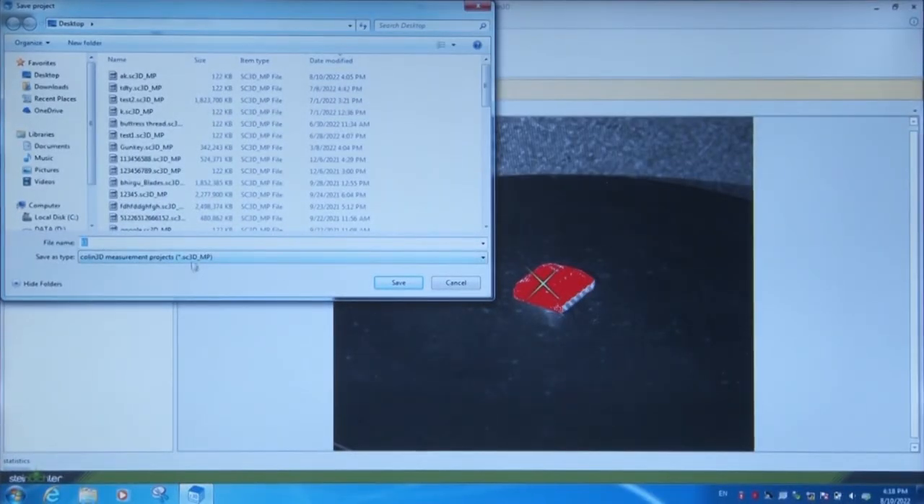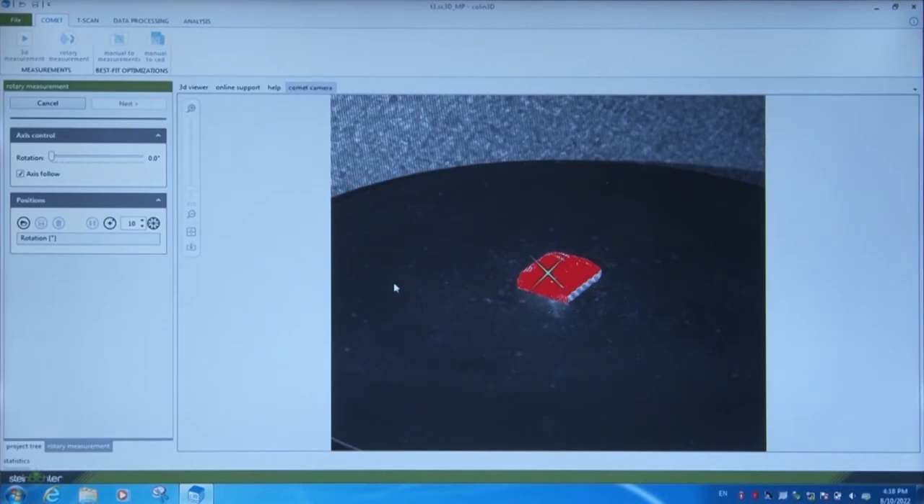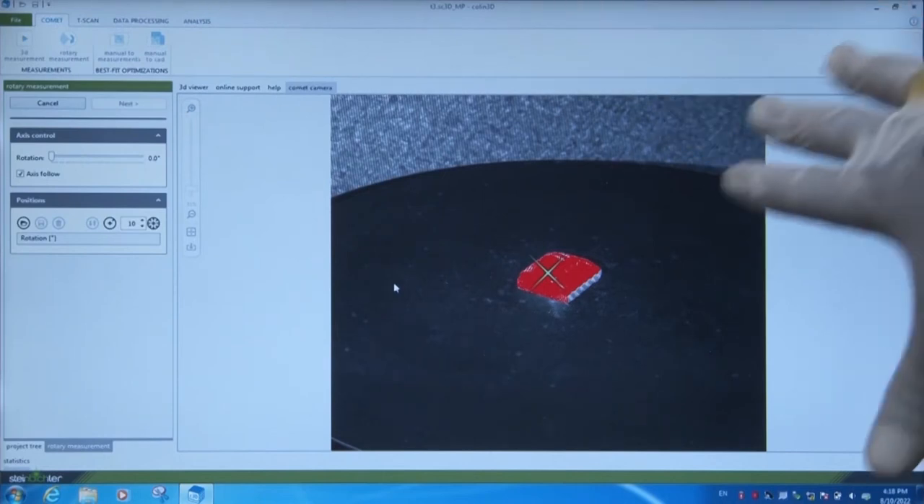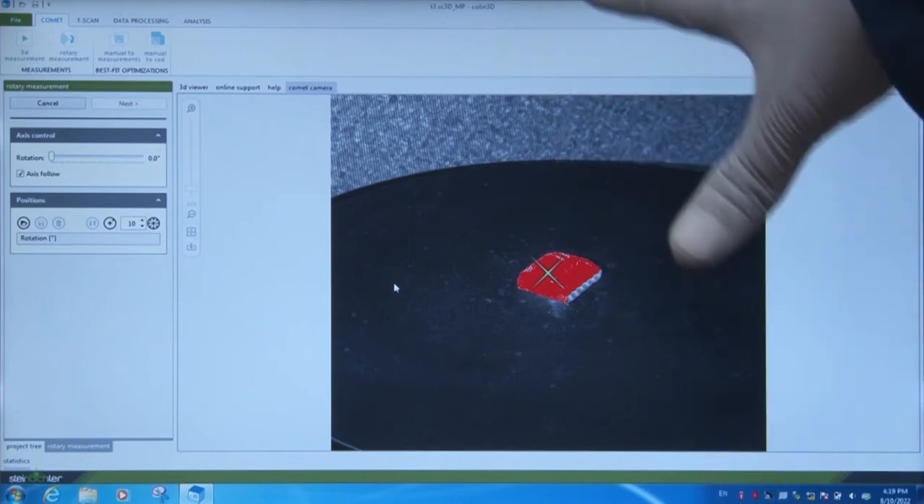T3 is the name put here. The extension would be .sc3d_mp. We have saved this. Now a new project is opened. You can see the object on the screen only now.